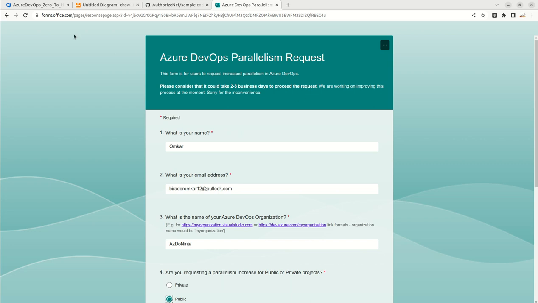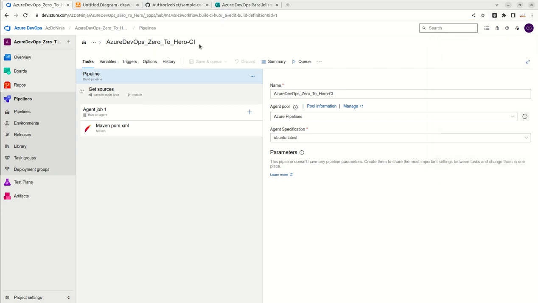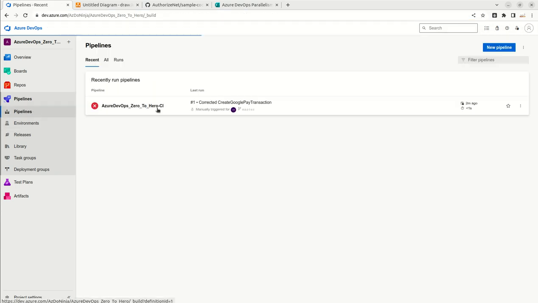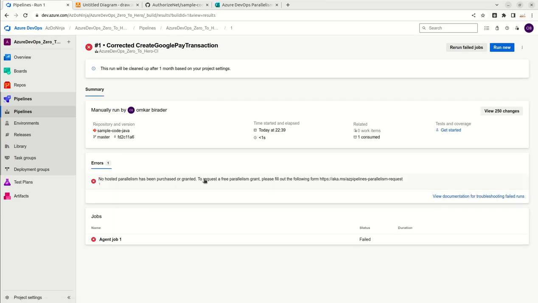So when you're doing it for the first time, I highly recommend you fill out that form. Once you fill out that form, this error should not come. Okay, and then we'll proceed further.